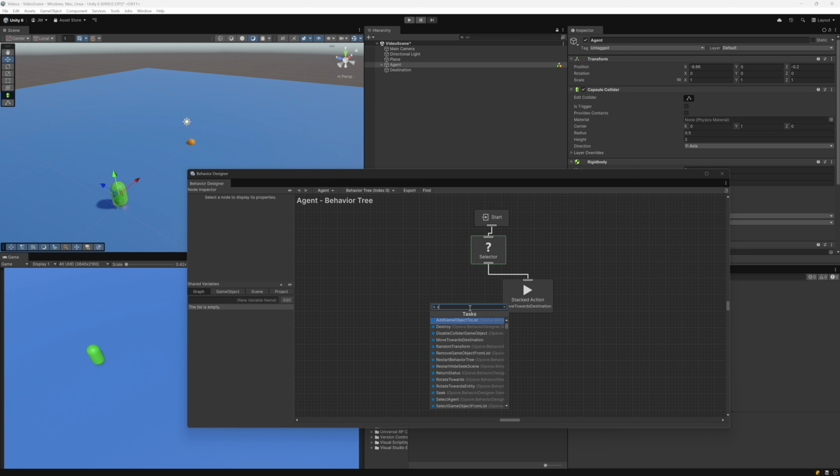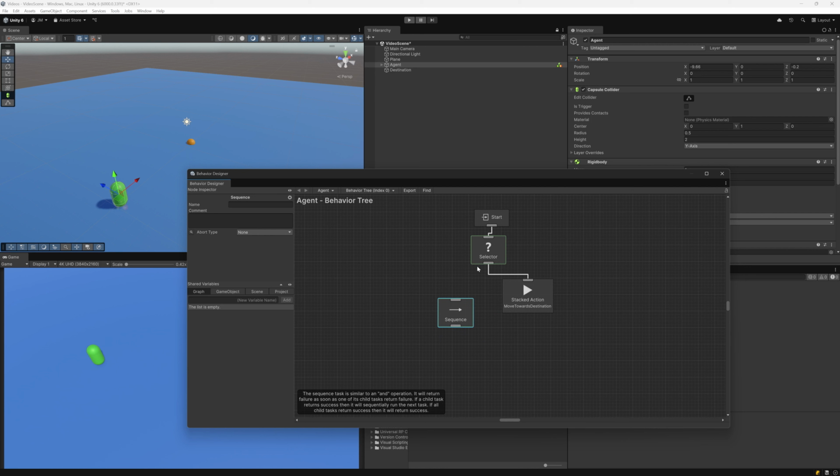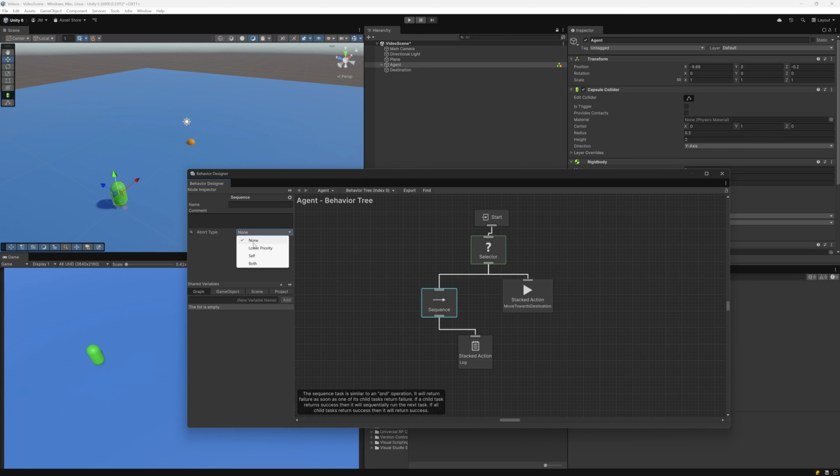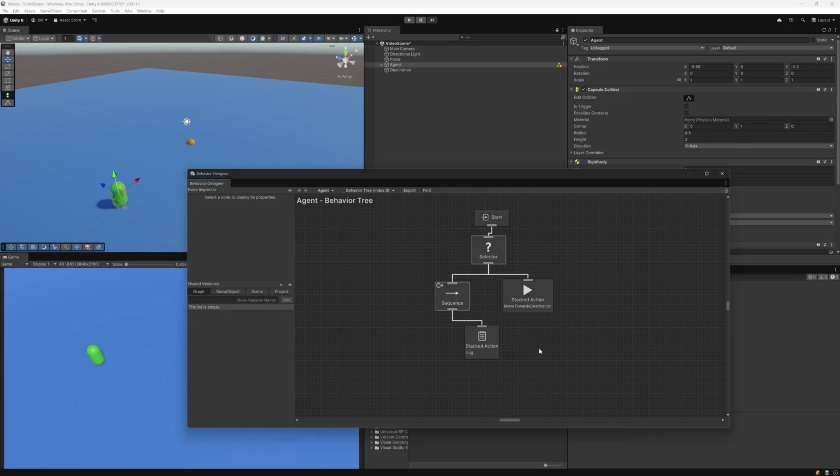So there's that, and then let's add a sequence task. No, we don't want random sequence, we want regular sequence. So there's sequence, and then we are going to add a new task, and let's also add a log statement just to say arrived. Okay, so we are now going to set a lower priority conditional abort. If you haven't seen the conditional abort video, I highly recommend that you watch that.